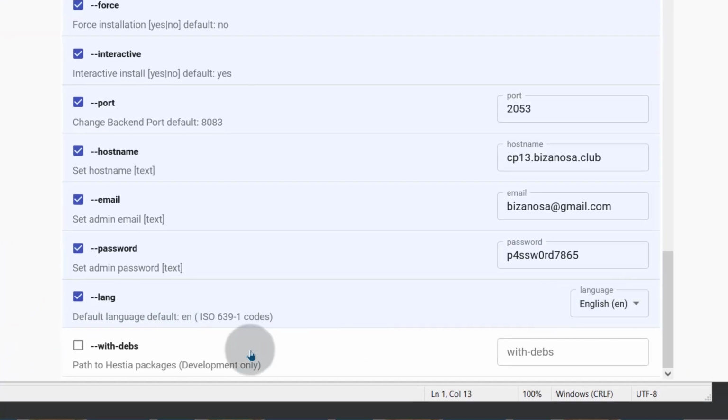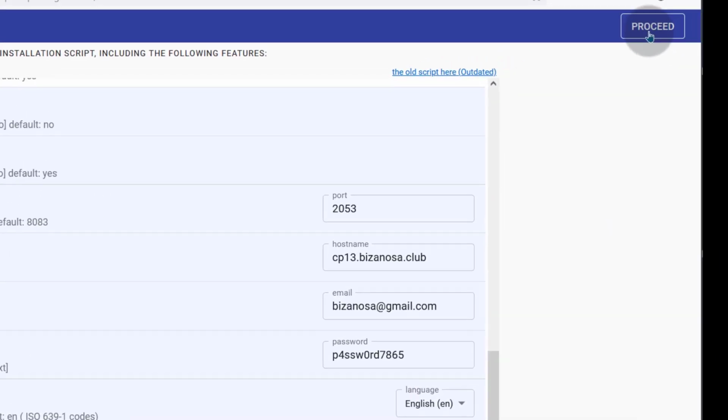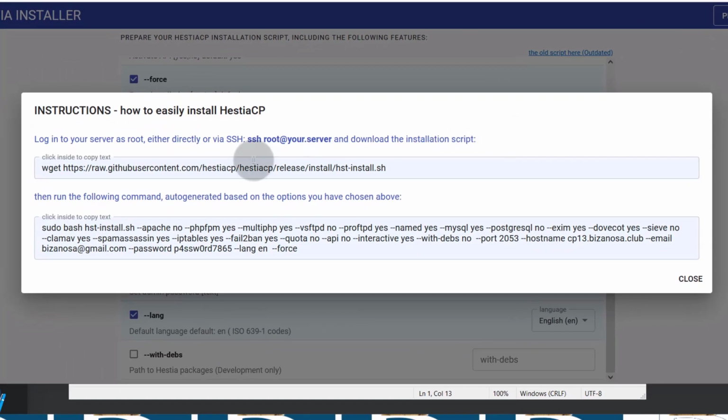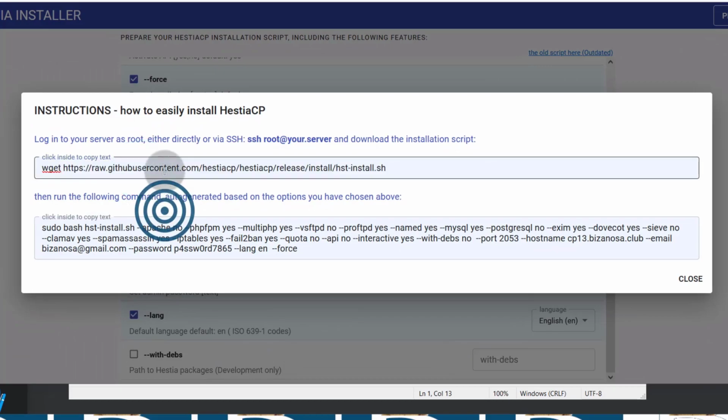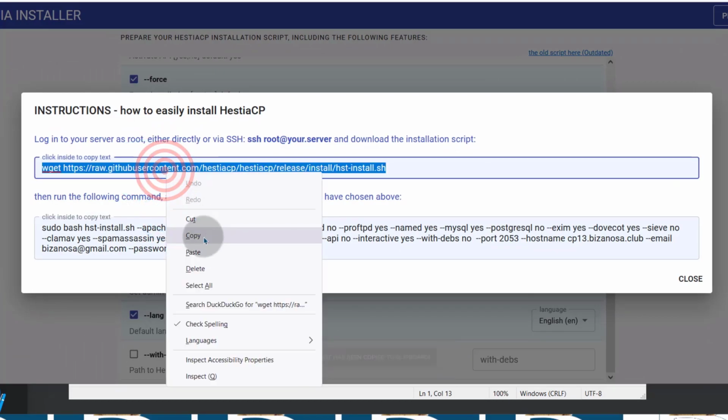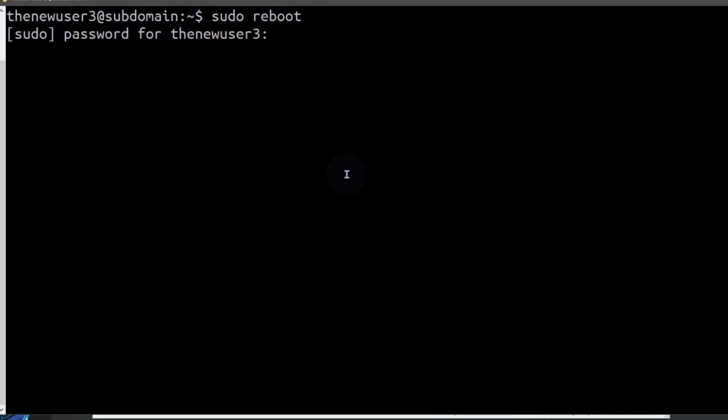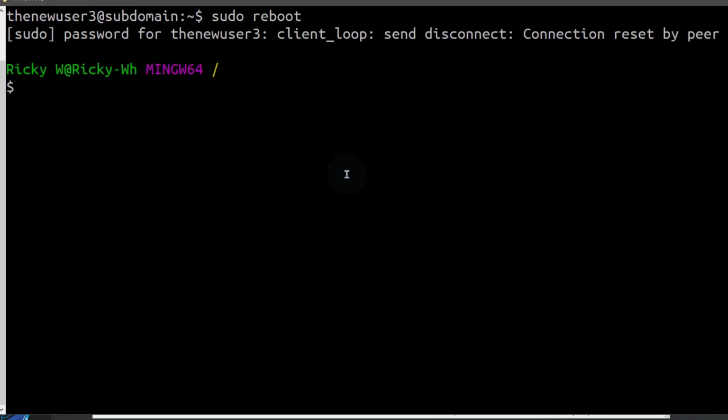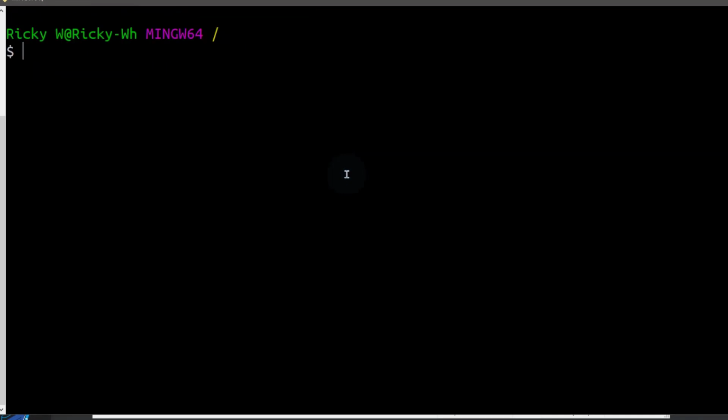Language, English. And then after that, I'm just going to click on proceed. I will copy that to run on my server, so I need to log into the server. I know I'm definitely logged out because I restarted the server.